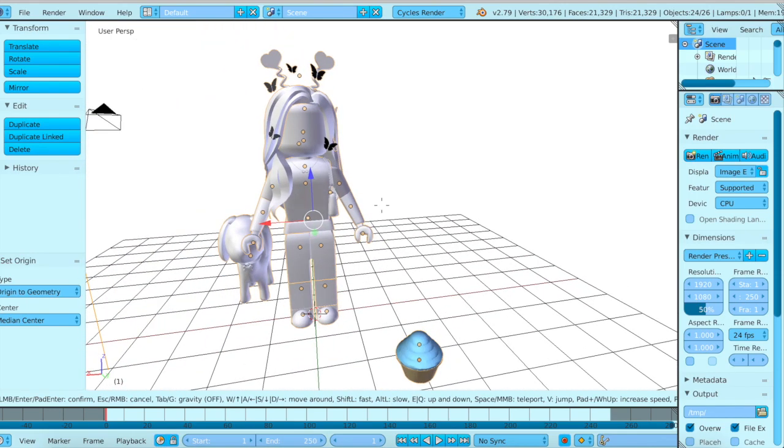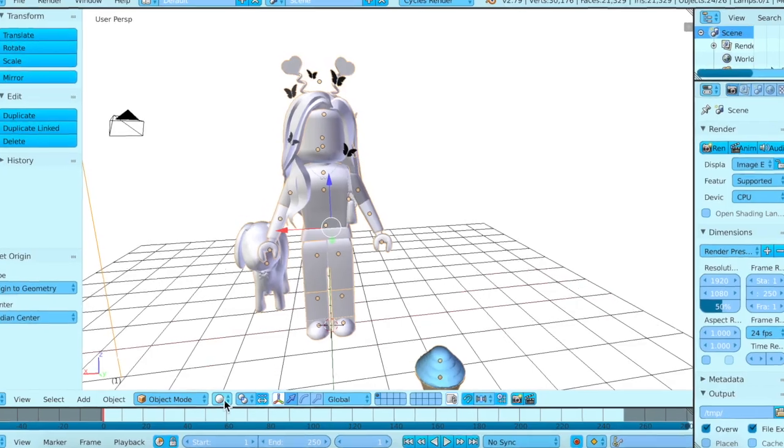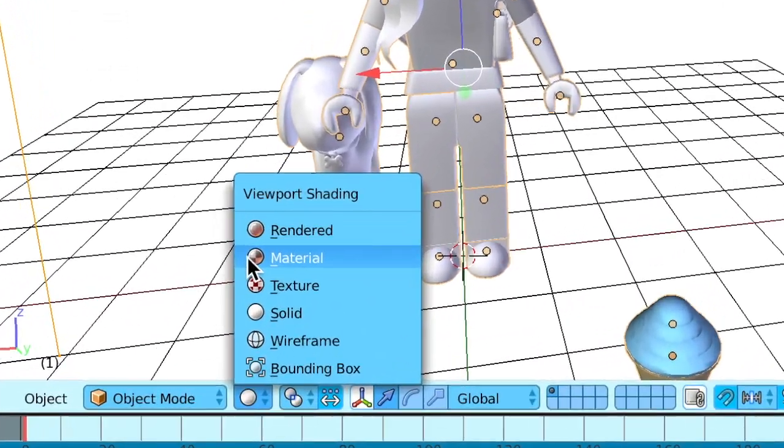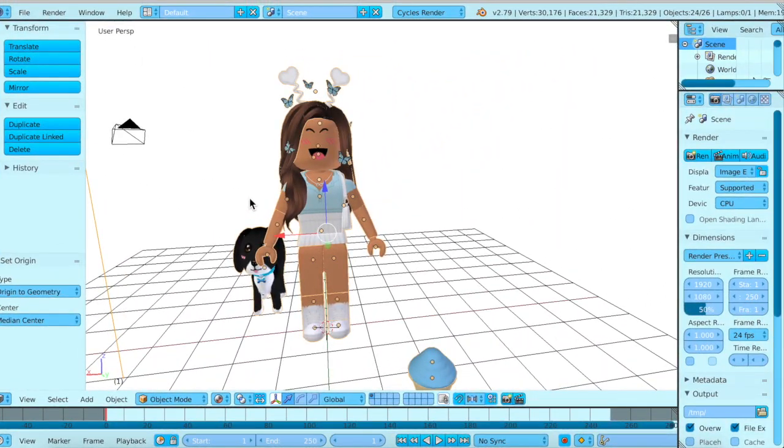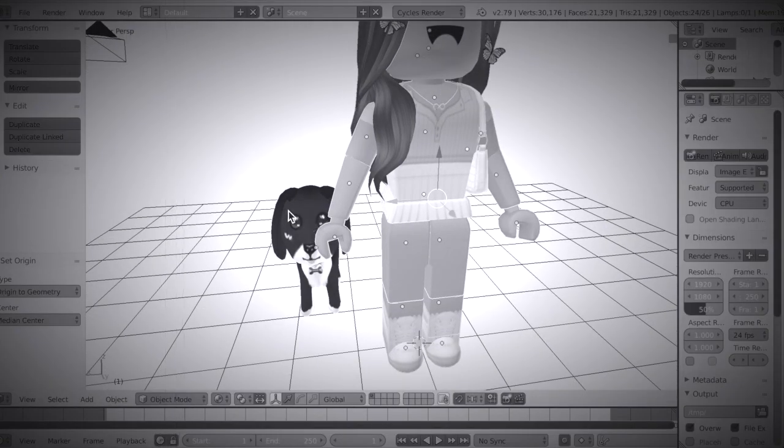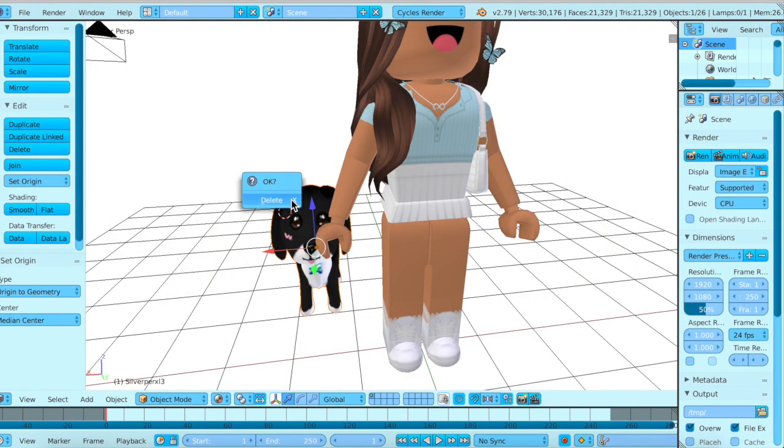Now, you might notice that your avatar has no color on it, so click this little snowball at the bottom and just change it to material, and there you go. So now we can just start positioning everything. I am going to delete my dog. Sorry. Just press X, and then you can delete it.